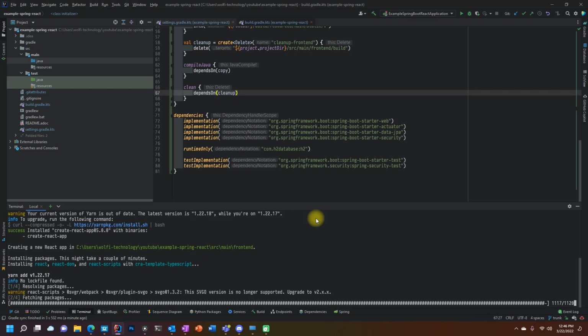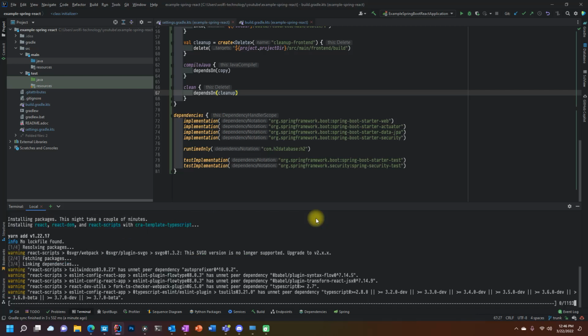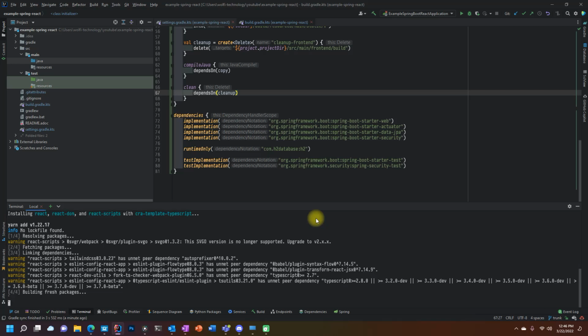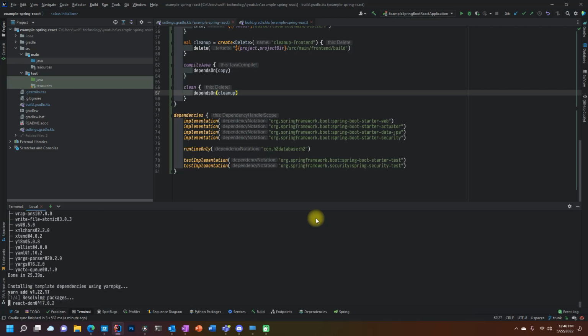In future videos, we're going to set up security, Spring Security, and Spring OAuth 2, and also Liquibase with Postgres in order to do database migrations. We'll also add Testcontainers in order to test it with Postgres, so we no longer have the H2 database.